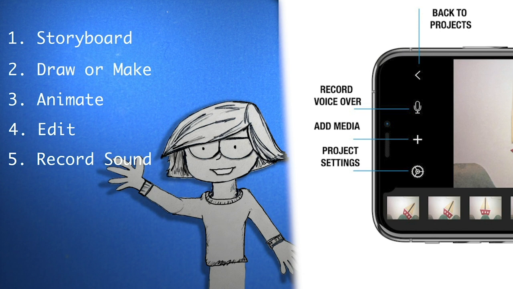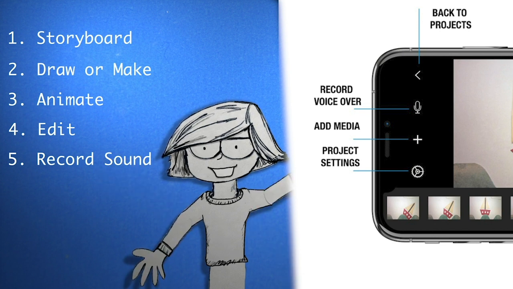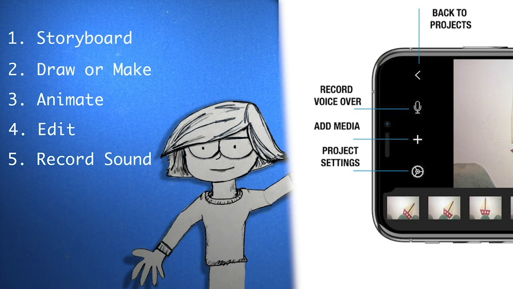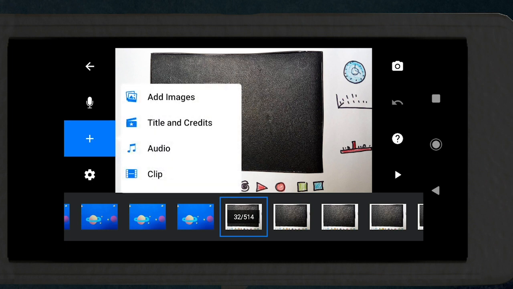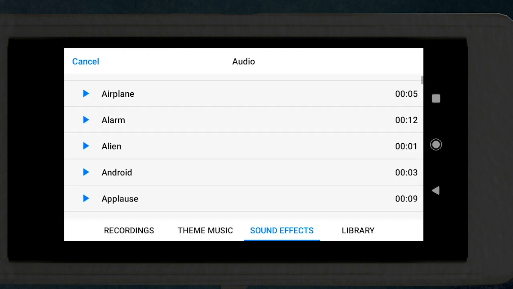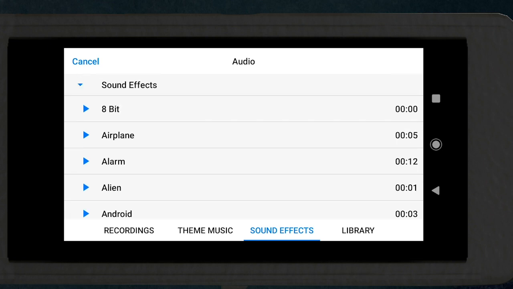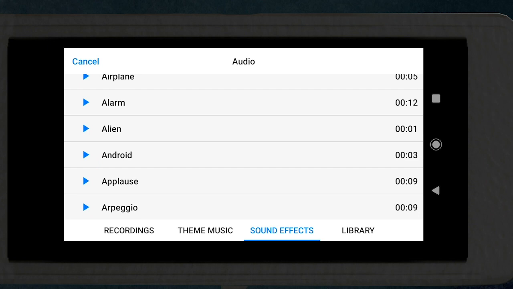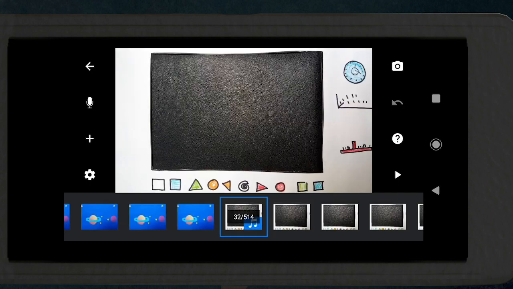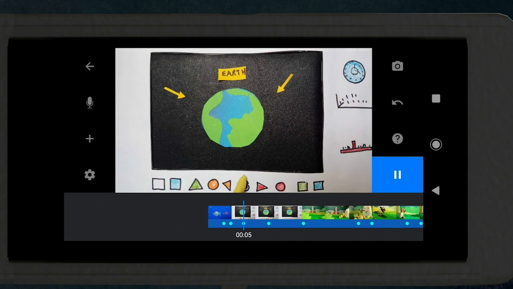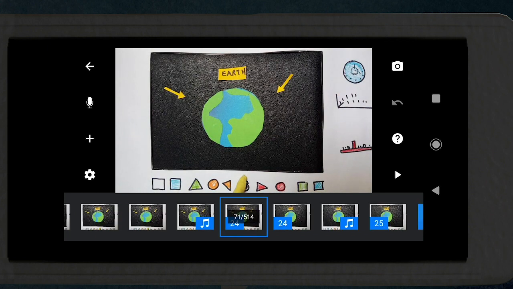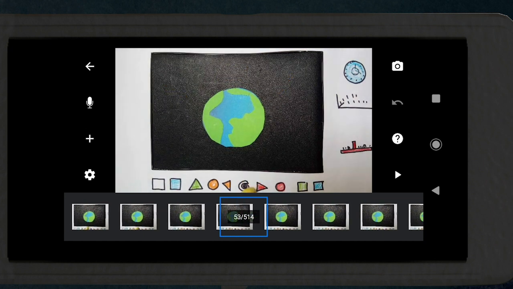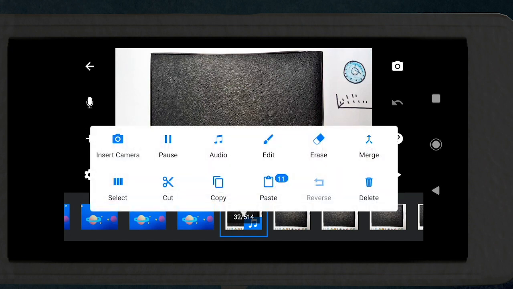Number 5. Add sound effects and dialogue. You can record your own sound by pressing the microphone button. If you have the purple version of Stop Motion Studio, you can add sound effects by pressing the little plus sign. So press the plus button, go to audio, you can scroll through and listen. Press the little triangle to listen. When you find a sound that you like, click on it and it turns up on the frame. Press play to listen. To trim that sound effect, select it and go to audio and trim.